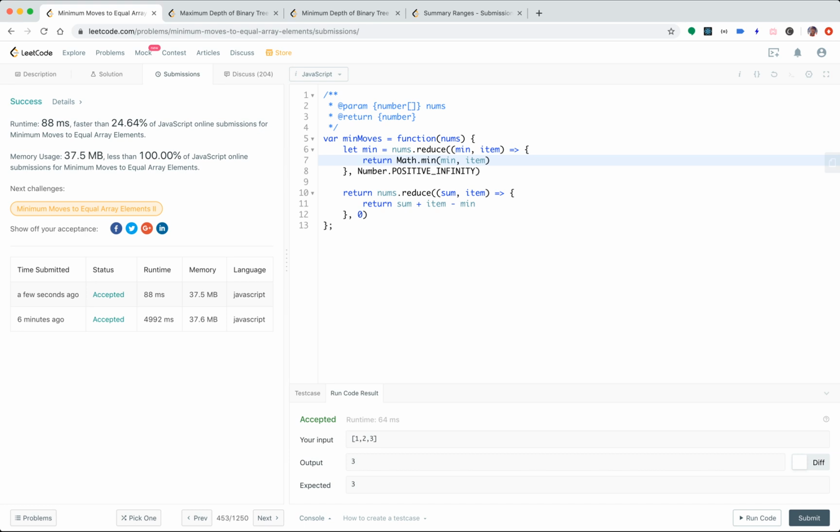Eight, 5, 10. So the first is 8, 10, 16, 13, 10, 16, 16, 19, 16, 19. So actually this is 8, and this is 6, and this is 3. So the minimum, the difference between the minimum number to all the other numbers, the sum of them.